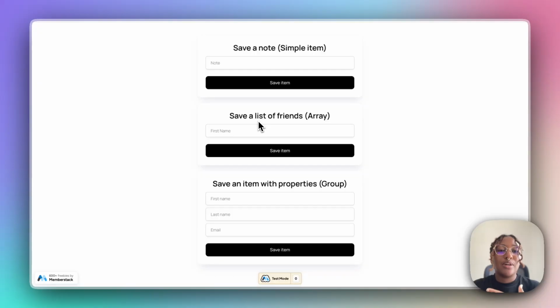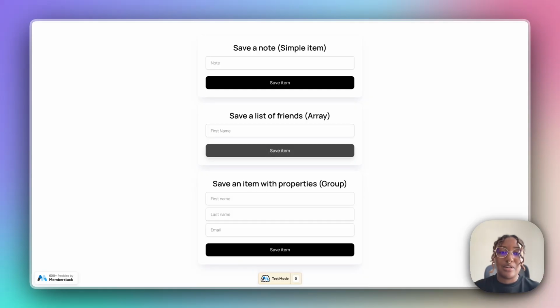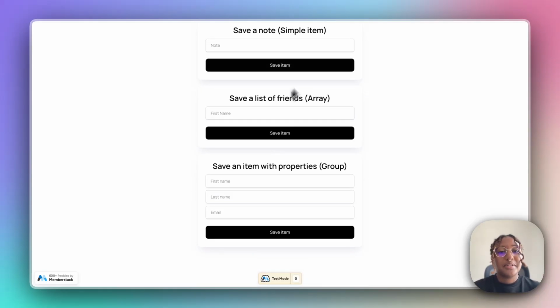If you wanted to allow members to save a list or an array of items, you would simply add it over here. And if a user has a record inside of the Memberstack data tables, it will update that record inside of an array. Okay, if you wanted to allow members to save items with particular properties, you would use this form, and users can update certain information like this.